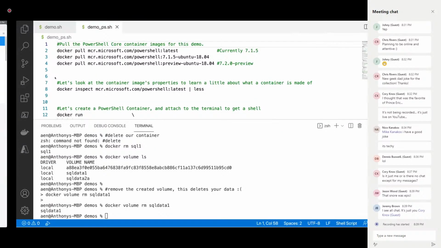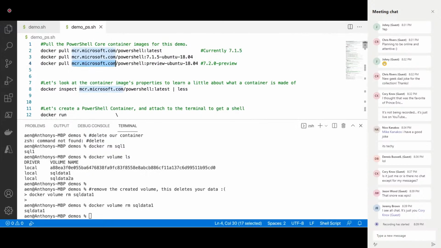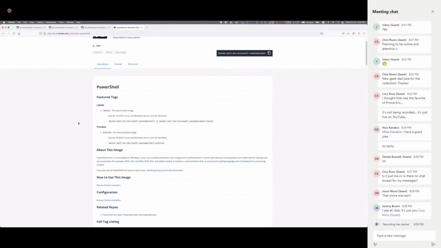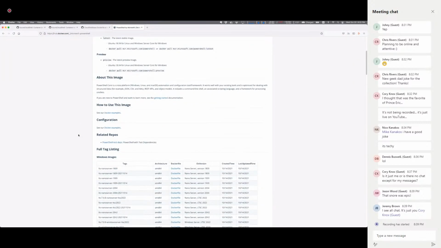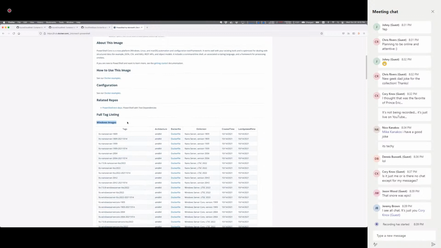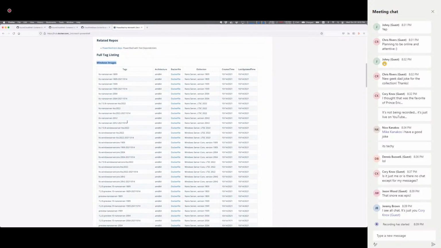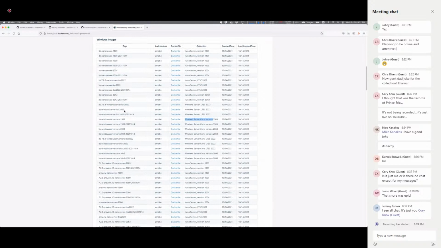Most of these images are going to be available on Microsoft's container registry, but the list of container images is syndicated to Docker Hub, and the user interface is just a little nicer. These are all the Windows images that are available to run PowerShell. You see a bunch of Nano, Windows Server Core. So this might answer some of the questions you guys had about Windows environments.